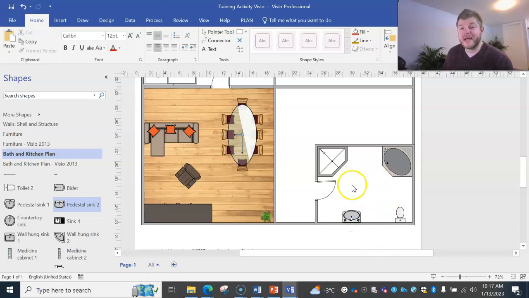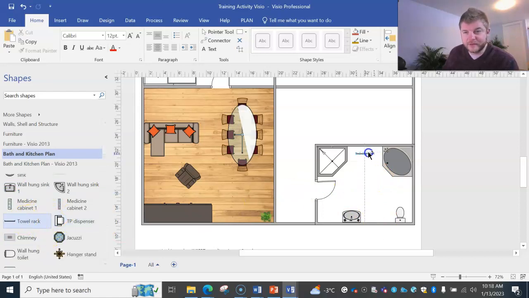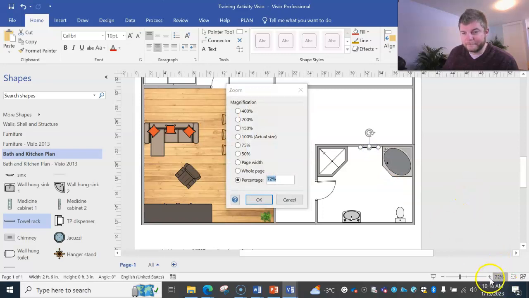Now, you can put tile floor. You can put towel bars. You can put medicine cabinets. I'll put a towel bar on this wall. Let me zoom in a little bit more.